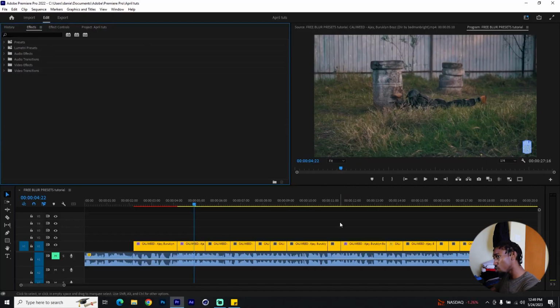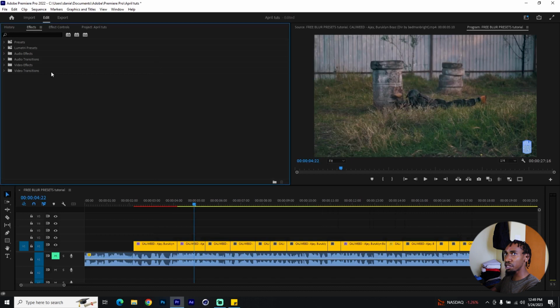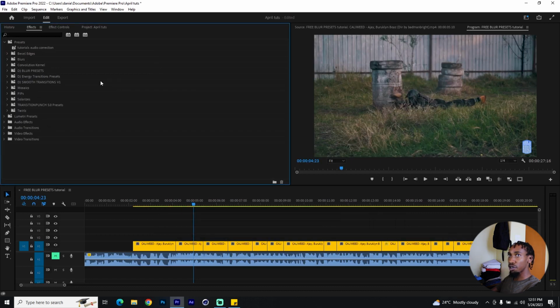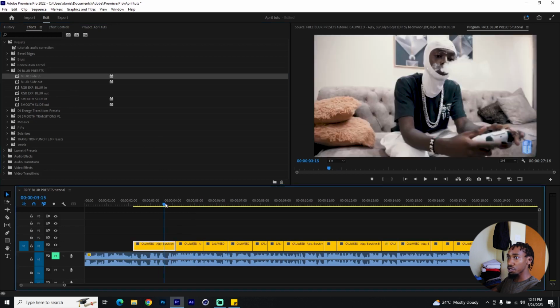And then once you get to Premiere, go to your effects tab and then right on the presets, right click and import presets. Find the blur transition presets and then you can import them and they should be right there. Okay, once you've imported the presets, you can just click right here to expand the selection. And here are the 6 blur transition presets. So you can just drag any of them to your clips and see what happens to your clip.